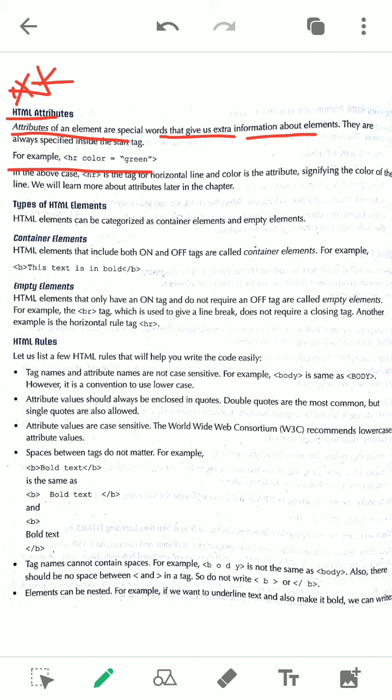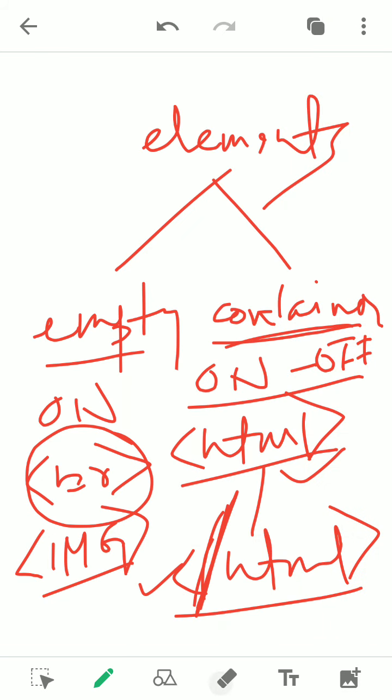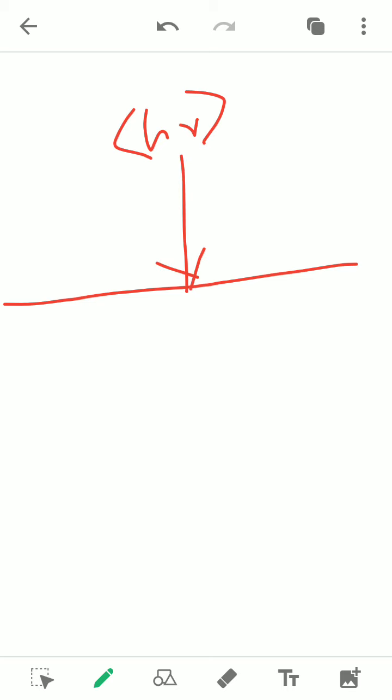HR means horizontal rule. If in your web page you want to draw a horizontal line after writing something, you have to give such a horizontal line. This is called HR. Using this HR tag we can make a horizontal line. H means horizontal, R means rule, and rule, as we know, means a line.